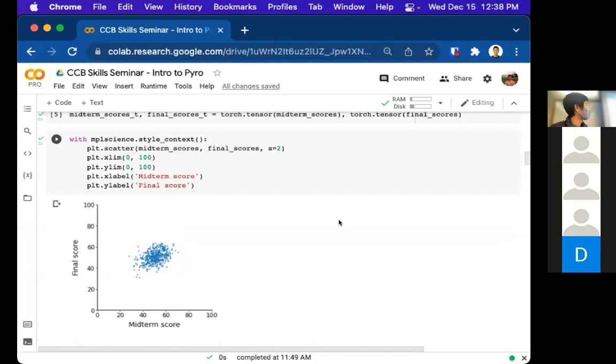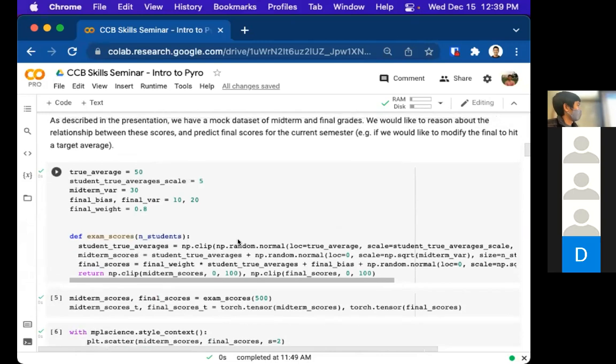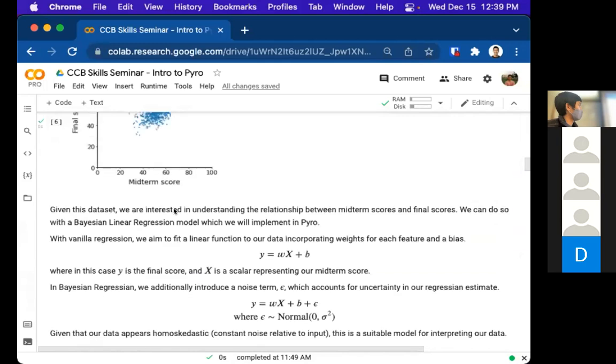Oh, okay, yeah. So starting here, we're going to have a Google Colab notebook that goes over some examples of performing inference in Pyro. And we're going to start with this mock data on exams, where we have paired data between midterm scores and final scores for each student. And this is what it looks like.